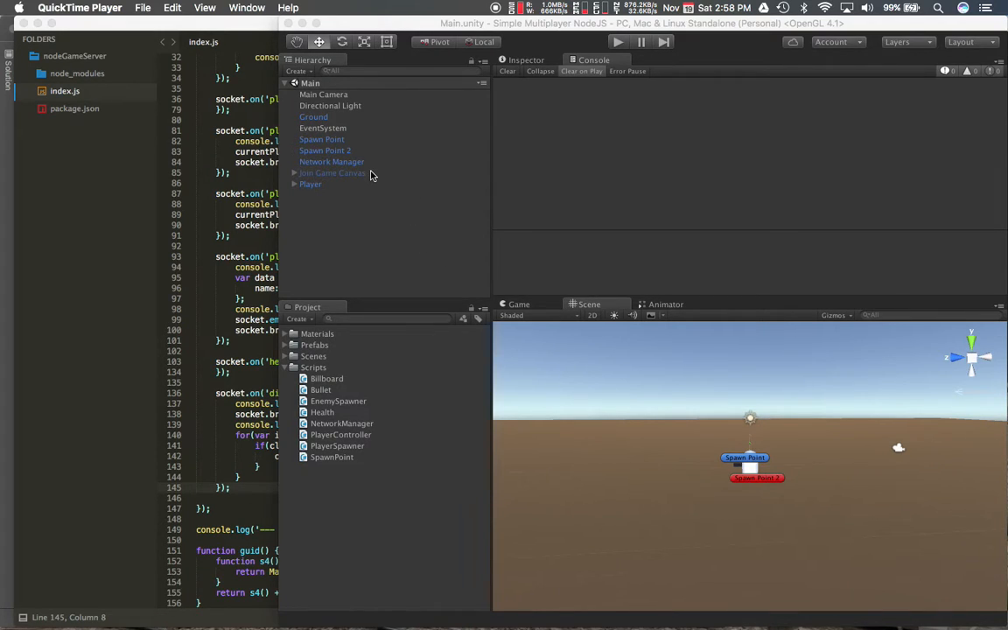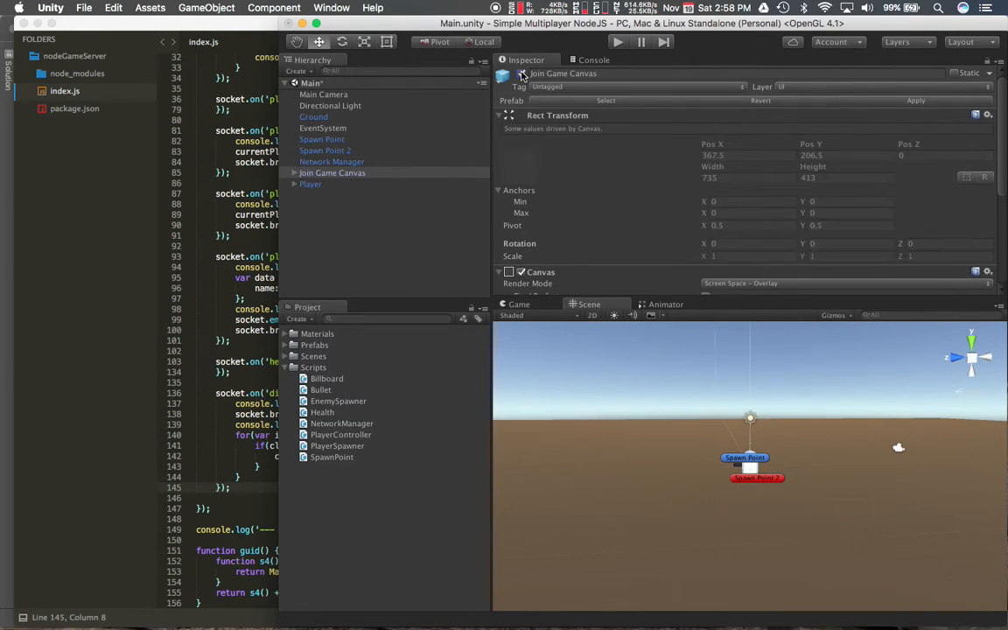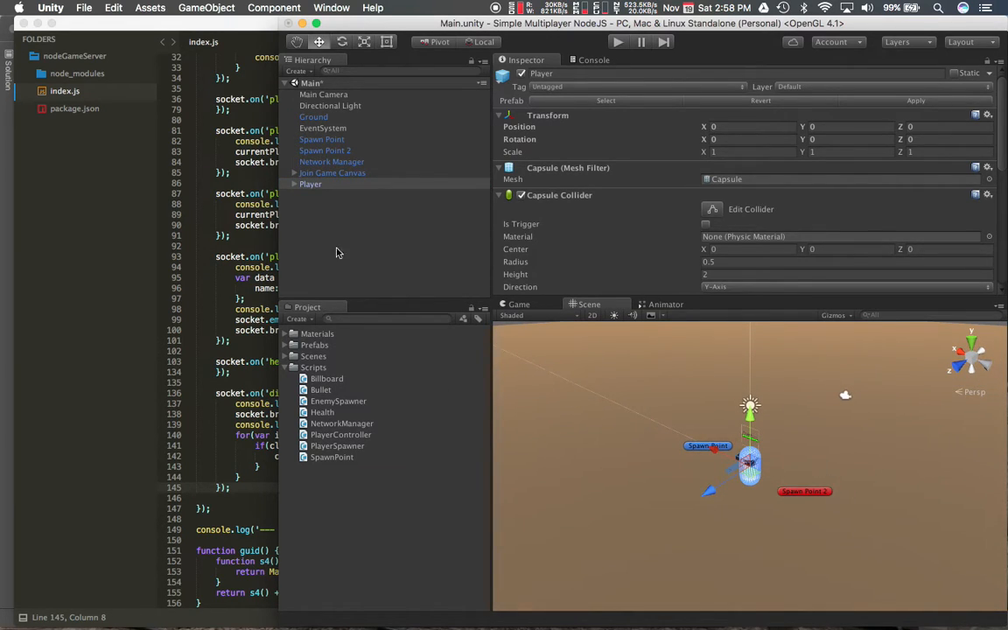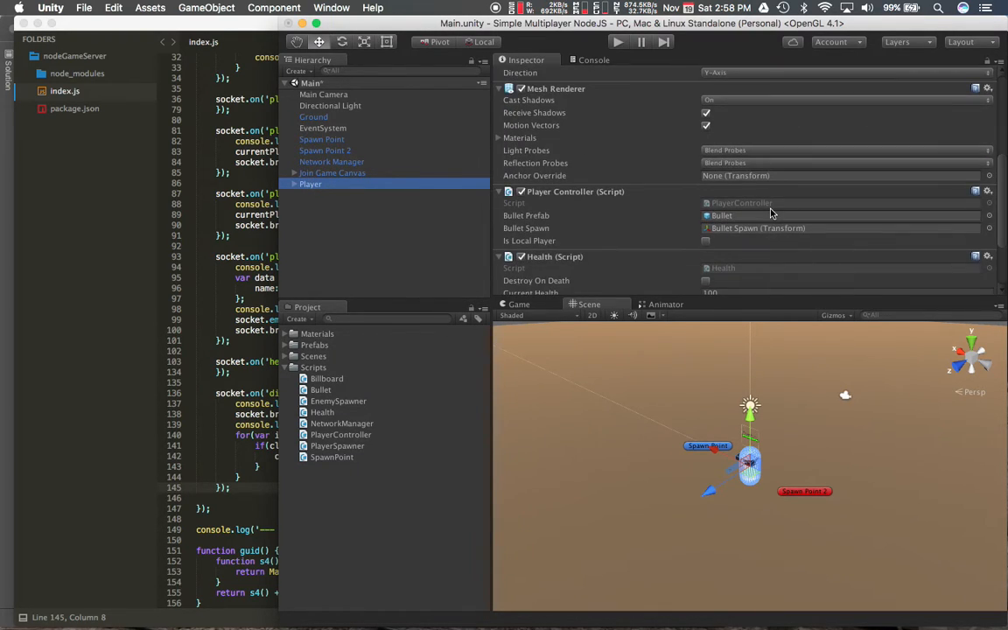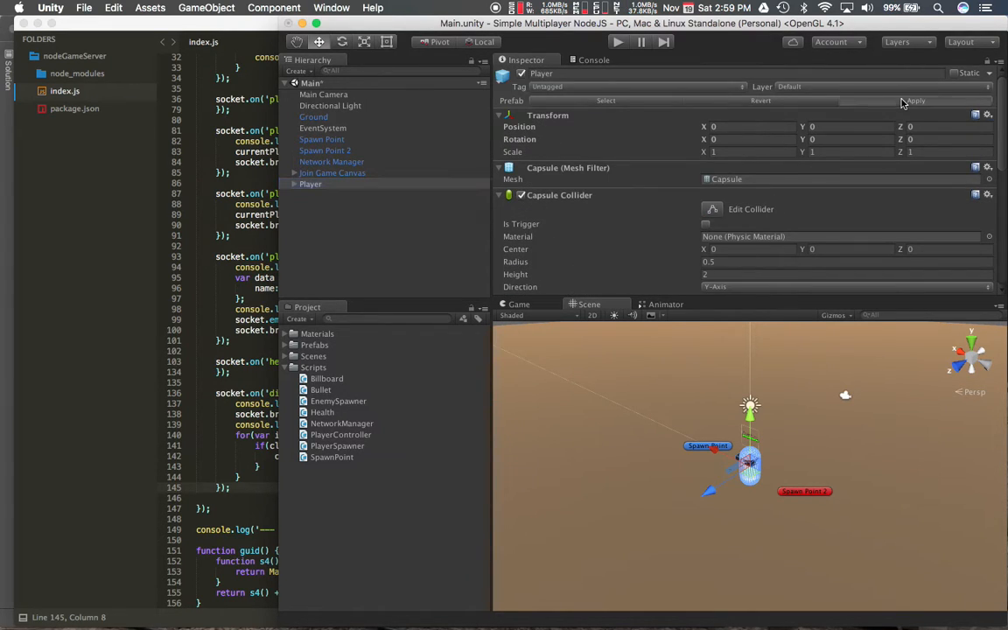All right, so we're gonna want to re-enable the canvas because we're going to be using that for the networking. So I can start by re-enabling that. And we're going to spawn the player from the network manager. So we can go ahead and remove the player. Just want to make sure that stuff is applied. So I'll click apply and then delete it.